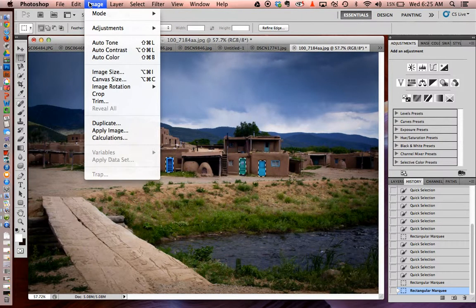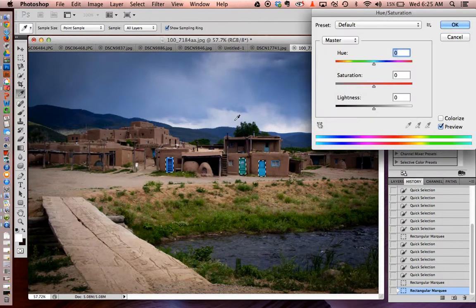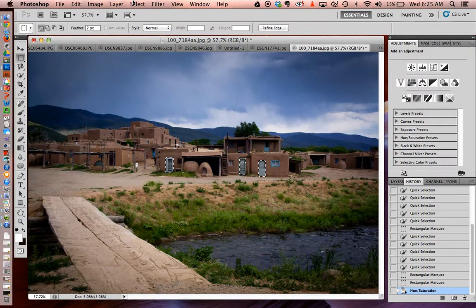And so under Image again, under Adjustments, I'm going to go here to Hue Saturation, and I am going to take the color all the way out of it. If I do it all the way, it turns it to more black and white. I'm going to let just a little bit of color show by saturating up just a little bit and say OK. And if I deselect that, you can see how that changed the coloring.